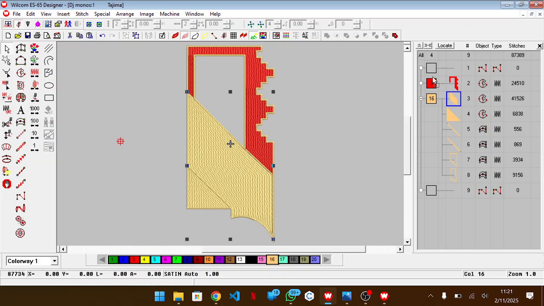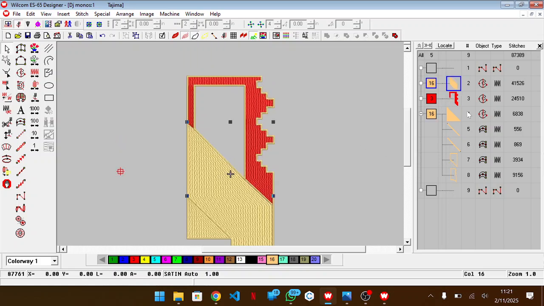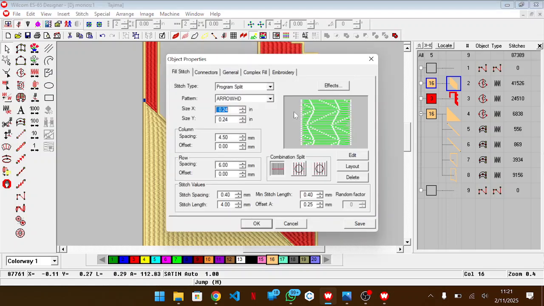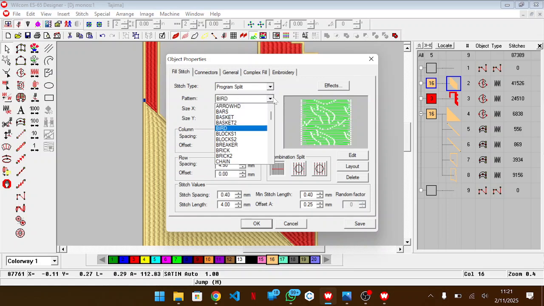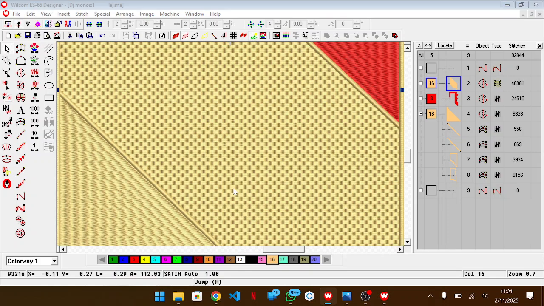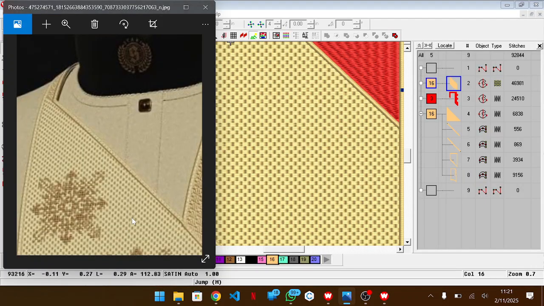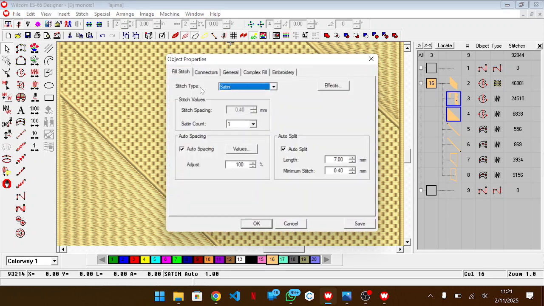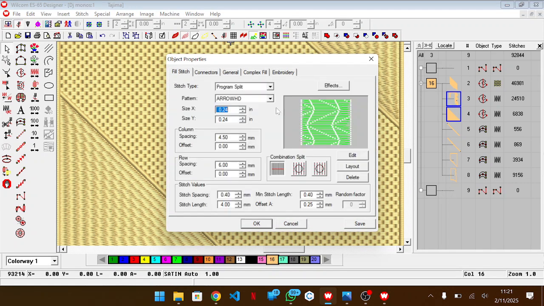So now you can actually be here. Anyhow, this one will have a property of, go to properties. I pressed A there, A for Apple. That was a fast way to go to properties. And that one is brick. So this one is brick, as you can see. Selecting these two together, I'll give the property of program split.